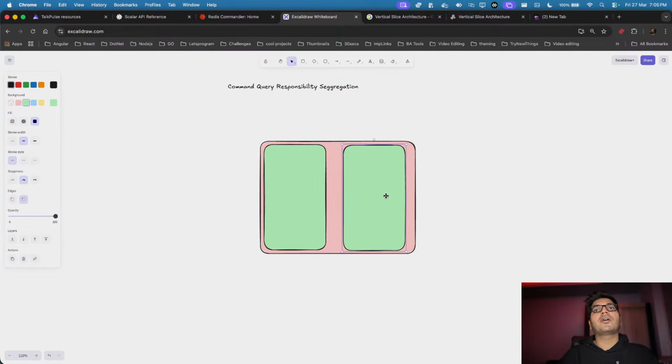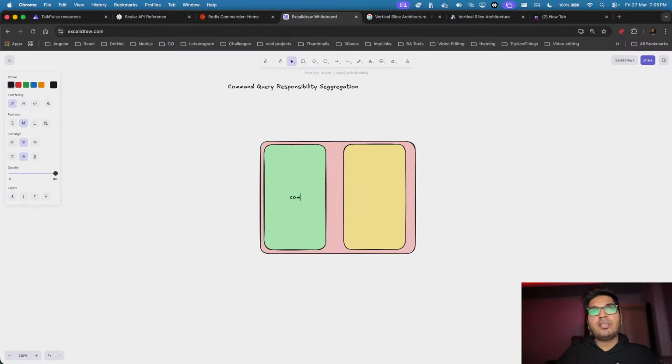Put it here and change this to yellow. Okay, so this is what I mean. Suppose this is what I mean, and I'm thinking in two different perspectives. I'm thinking in terms of two things. One is something called a command, and another one is something called a query.